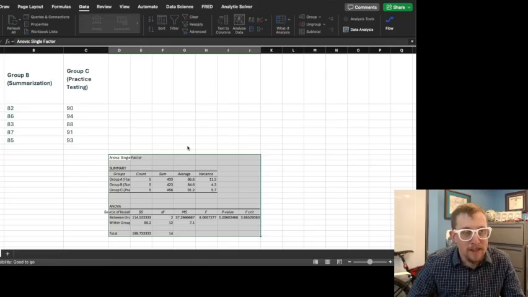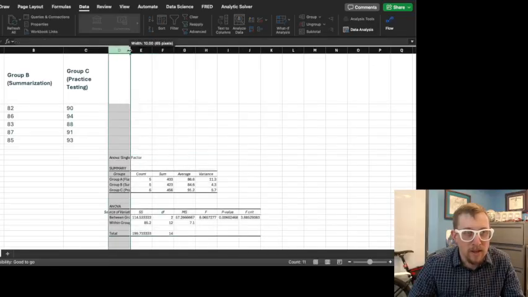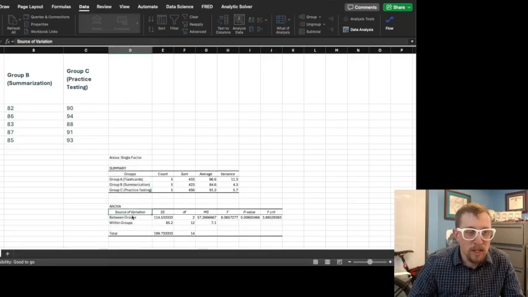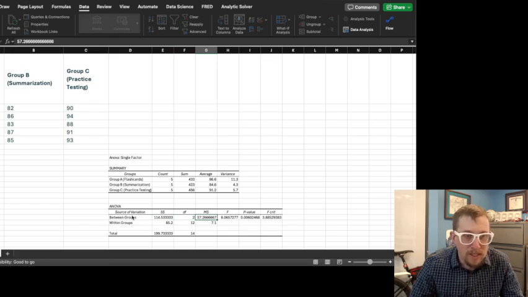ANOVA is comparing the variance, and it tells you here that it's comparing the variance, to do an analysis of variance between the groups and within the groups. And so it's calculating these variances between the groups and within the groups, and then calculating some statistics and using these statistics to compare this to an F statistics curve and give us the integral of that, which is our p-value.